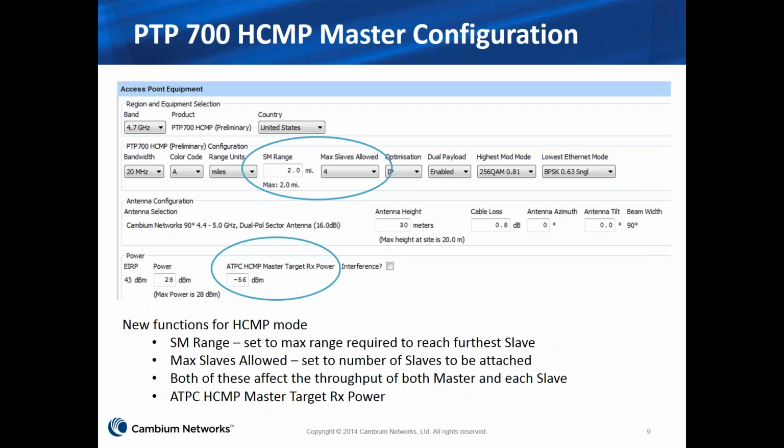When you configure a PTP700 as a master using the access point equipment section, you'll see, as we just said, most of the same options that you're used to on the PTP700. However, there are a few new ones which are specific to point-to-multipoint operation. You need to configure the max range, so we'll be using this SM range parameter. This value needs to be large enough to reach the furthest slave to be connected and affects the timing of the TDD cycle. This range is indicated in the map view by the arc of the sector, and if a slave is beyond the edge of the arc, it can't be connected to the master.